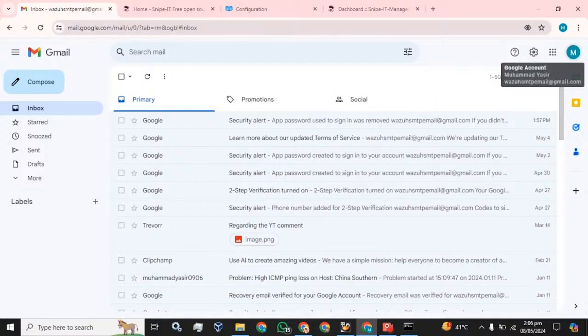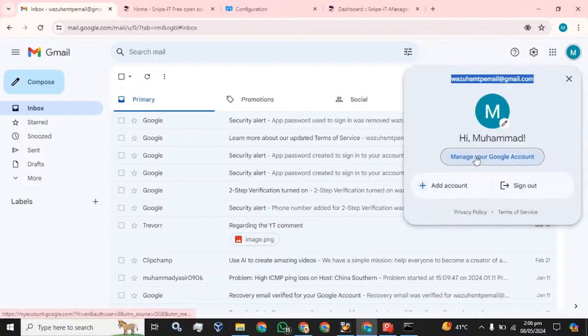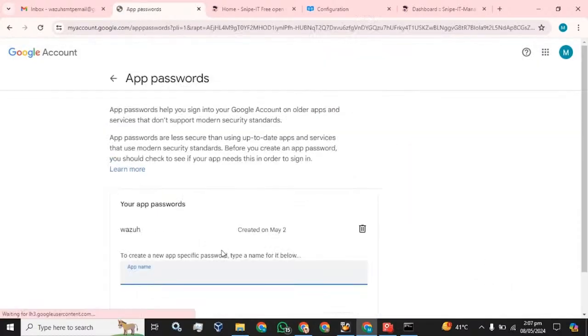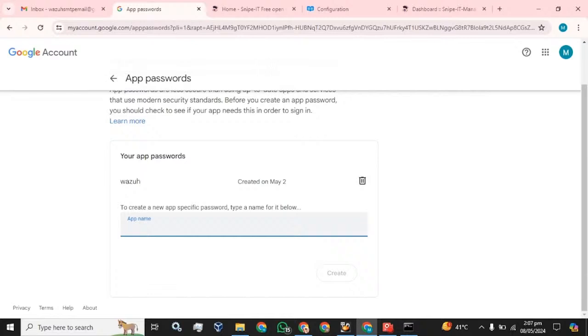Let me show you guys how you can create an app password. You have to log into your Gmail and access your Gmail. Click on this icon and click on manage your Google account. Then you have to click on this security part. I have already created one for the Wazuh testing.